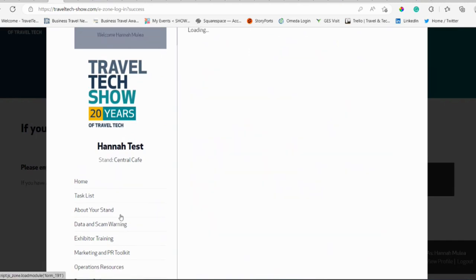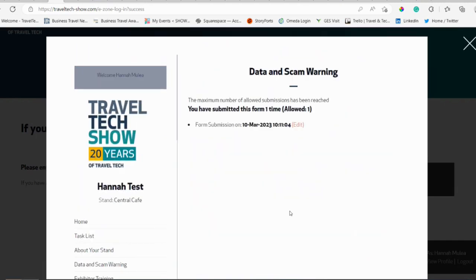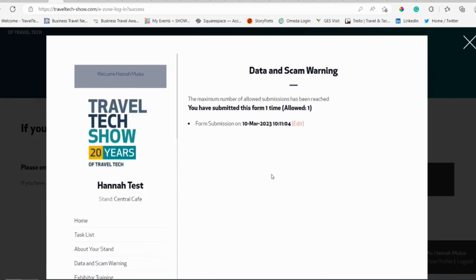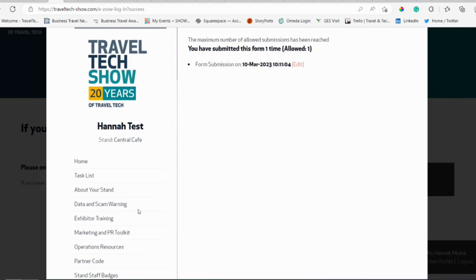So we've already checked the data and scam warning, but as I mentioned, some options on the task list are also mentioned on the menu. As you can see here, we have already completed this task, so there's no need to go back to this one again.